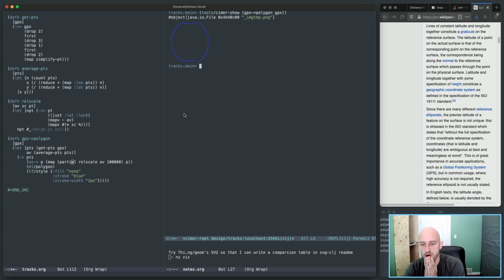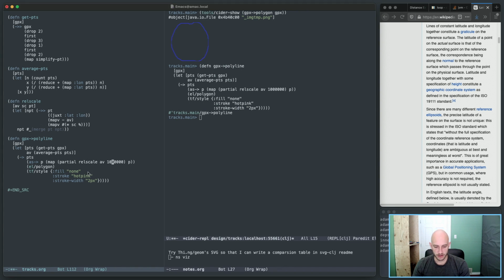Right, so I should also make this a line. The reason I want to make it a polyline is I can see the start and end points, and that'll actually be pretty helpful. Let's make it hot pink, baby. Let's also scale this up by another factor of 10 because I want it nice and big, you know? Oh, I didn't change this. What a goose. There we go.